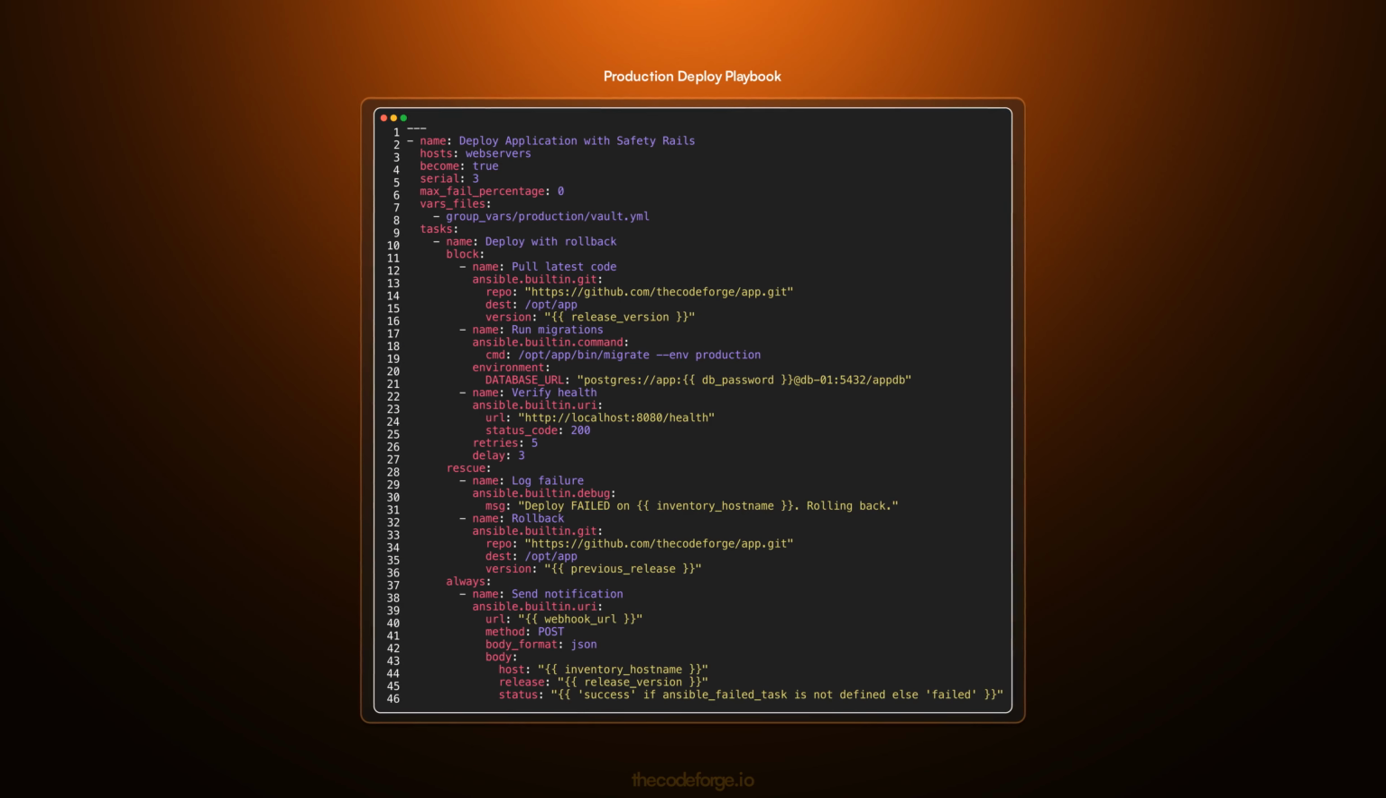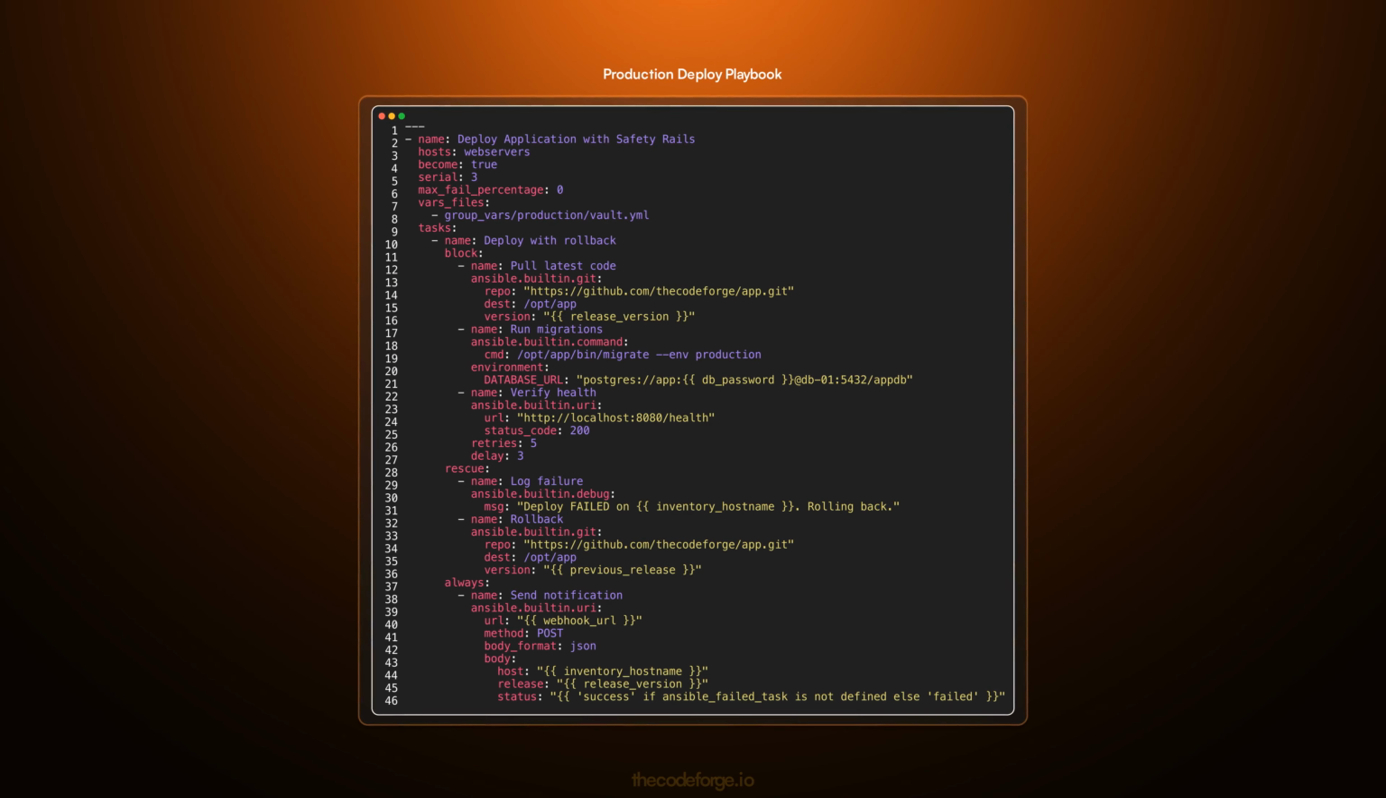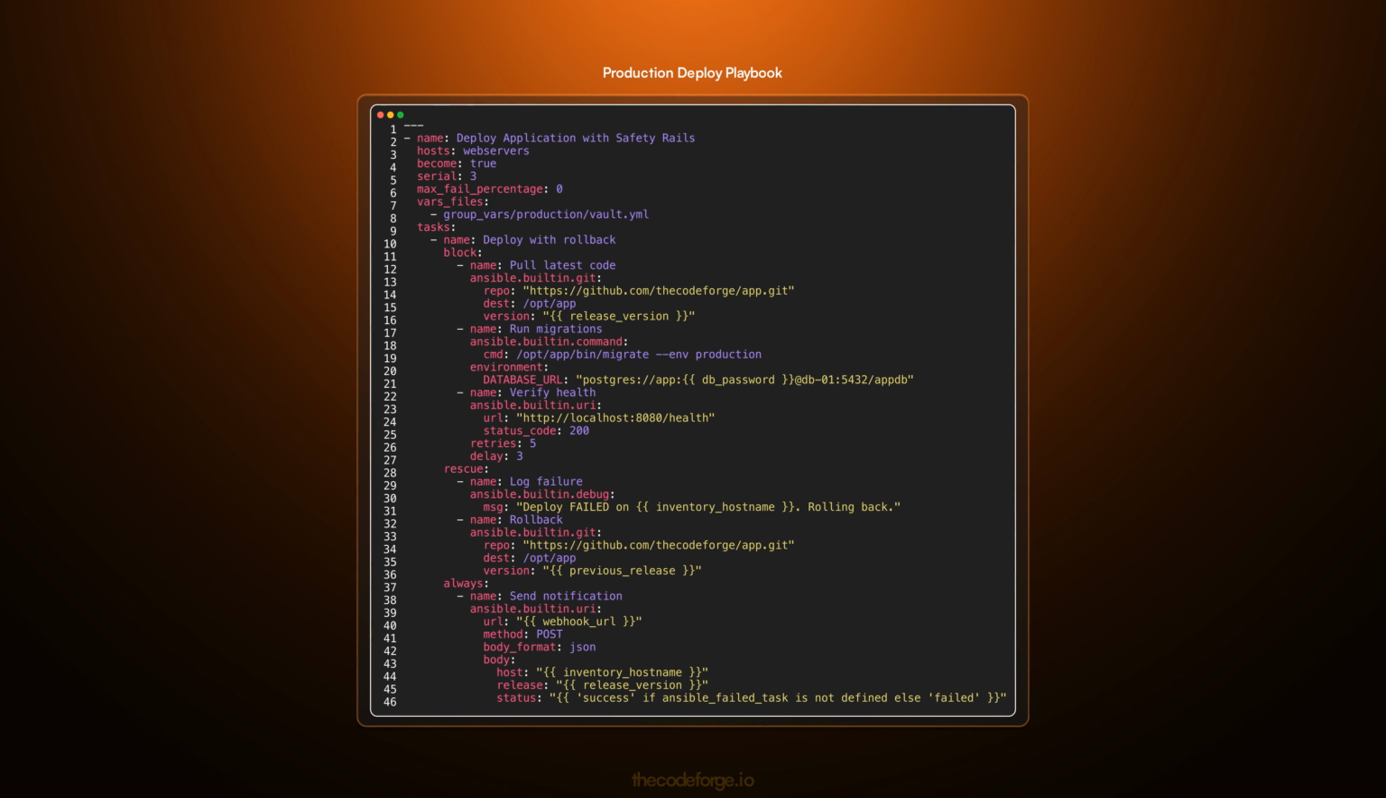This production playbook uses block rescue for error handling, serial 3 for rolling updates, and Vault for secrets. If any task fails, the rescue block rolls back to the previous release. The always block sends a notification regardless.